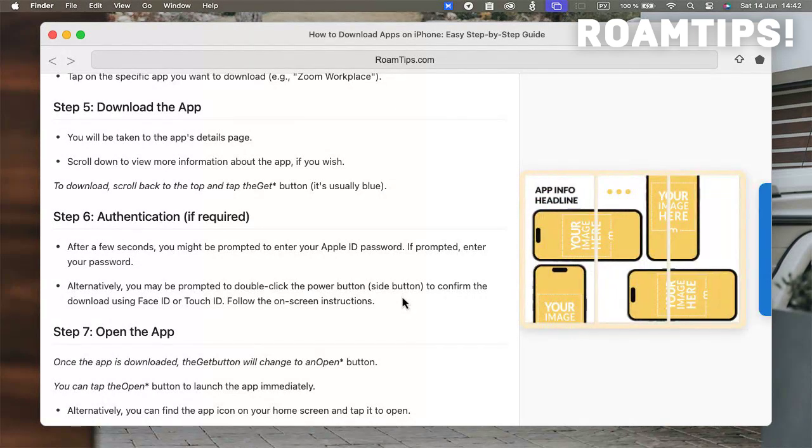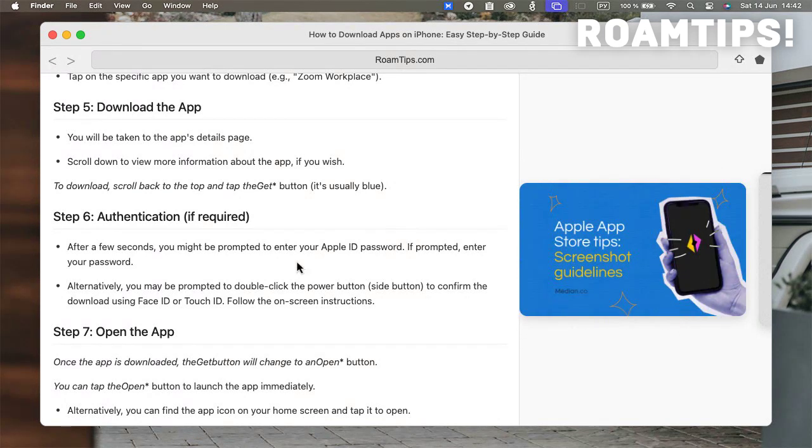Once you've searched, you'll see a list of results. Just click on the app you want to download. In our case, it's Zoom Workplace. After clicking on the app, you can scroll down to view more information about it.